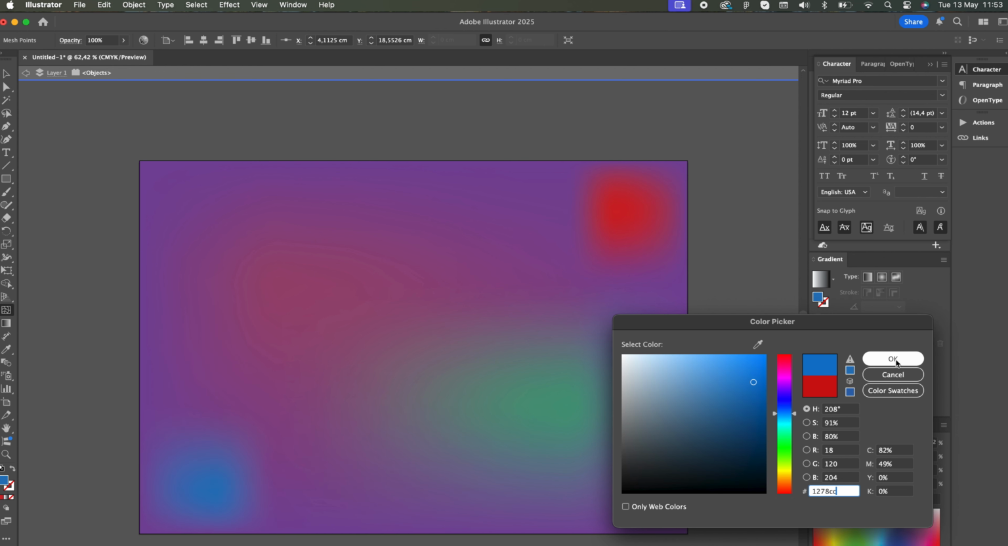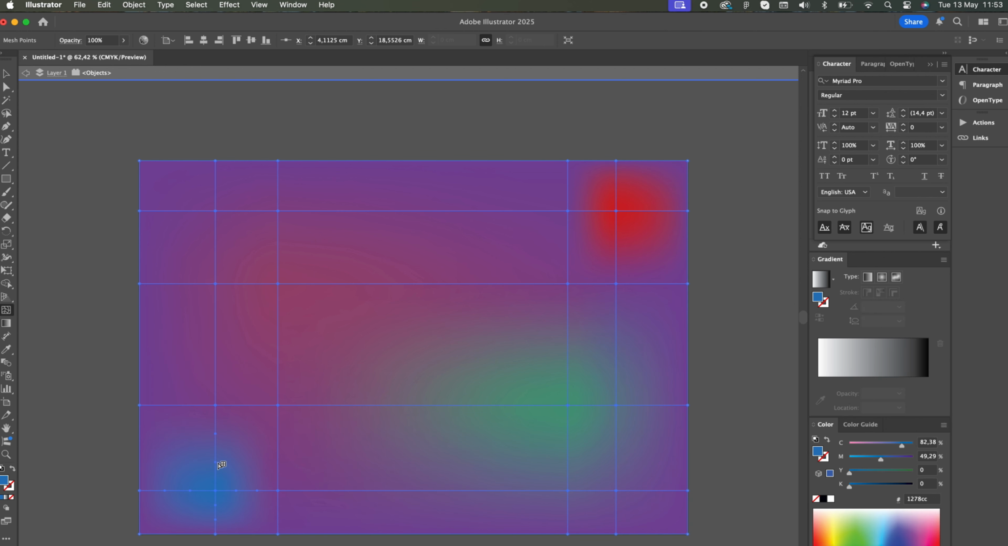Let's adjust this one. Also, we can adjust how the gradient flows in the rectangle by moving the mesh handles, as you can see.